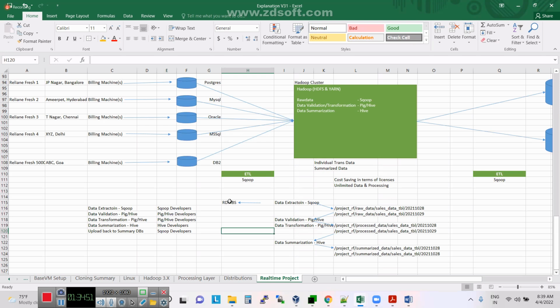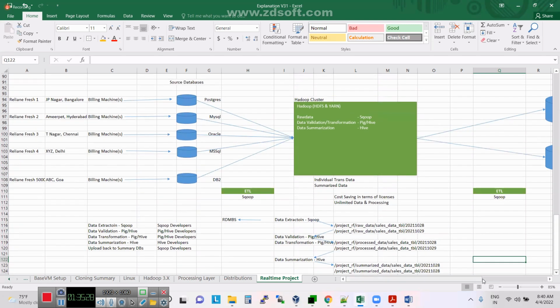So now, this is the RDBMS. Sqoop will extract the data on a daily basis and put it like this. Data validation and data transformation will be done by Pig. This is the raw data, here it is stored as processed data, then summarized data. We store them in separate directories. Under project underscore RF, we have raw data, processed data, and summary data. You validate the data and store it in a separate directory, summarized data in another directory, and this data is uploaded back to summary DBs.